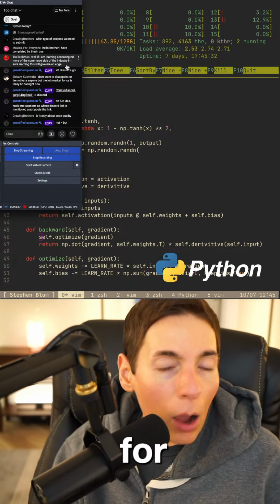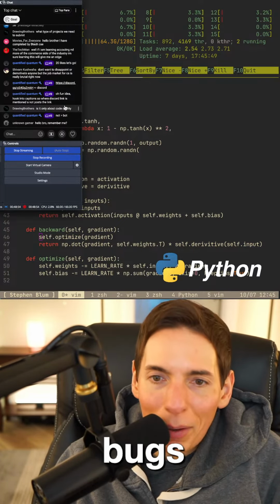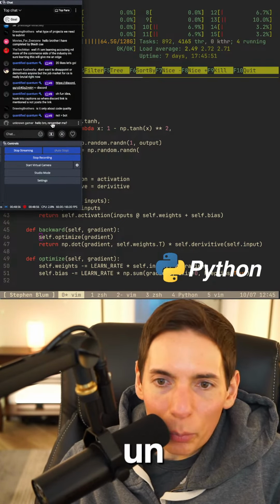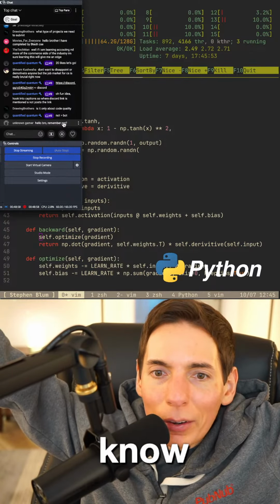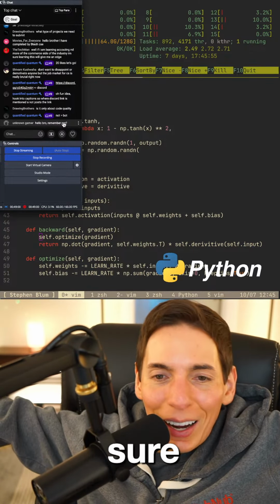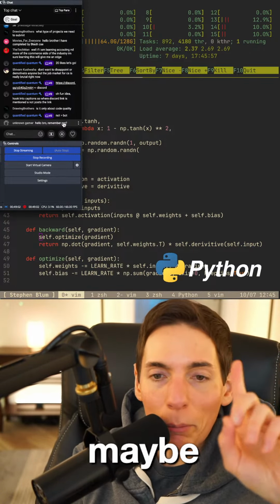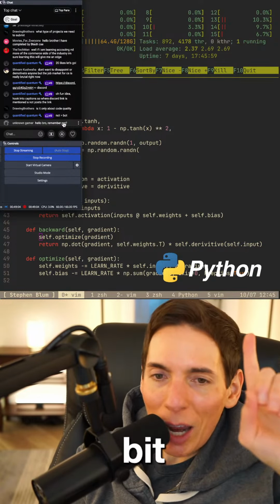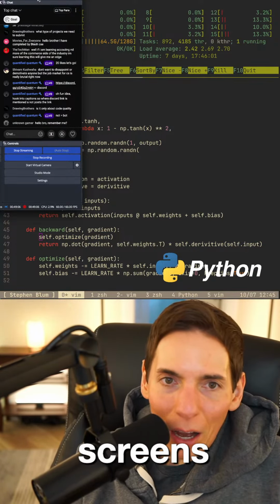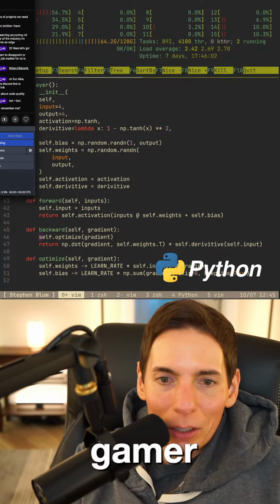It's only about code quality, Drawing Brothers. You got it. All about coding quality. Unknown Gamer, hello, bro. Remember me? How's it going? I'm not sure. Maybe a little bit. Maybe you came in on one of the streams. Maybe, Unknown Gamer, because your name is actually fairly memorable. But welcome on back. Happy to have you here.